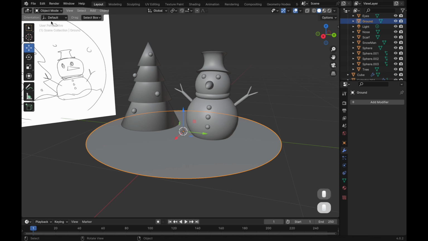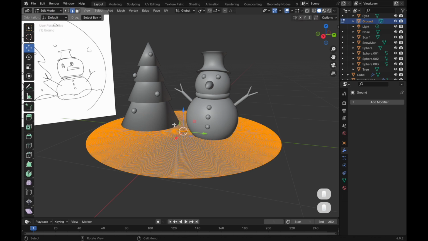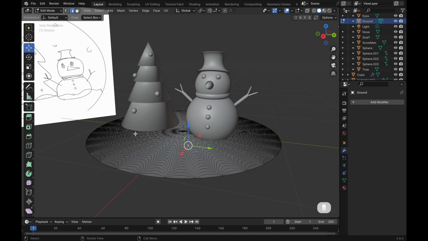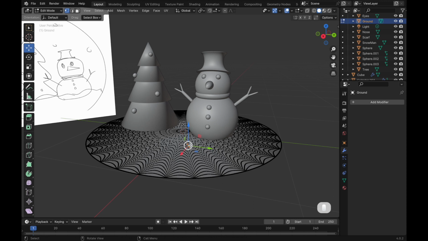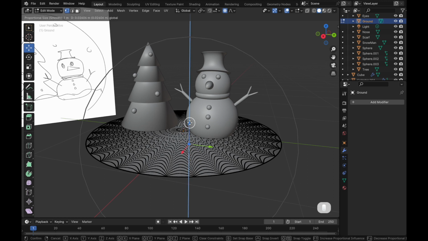Click on Object Mode. Select Edit Mode. You can now see all the vertices created by the applied subdivision surface. To deselect everything, click on the empty area in the workspace. Now select one vertex. Select the proportional button on the top. And grab the vertex through Z-axis.